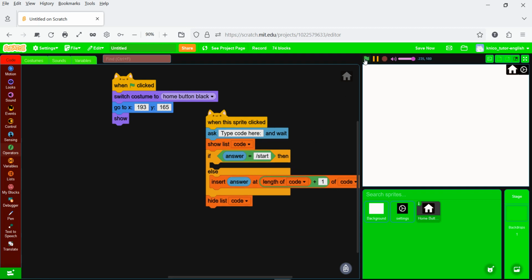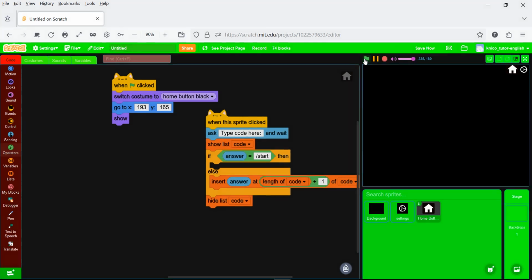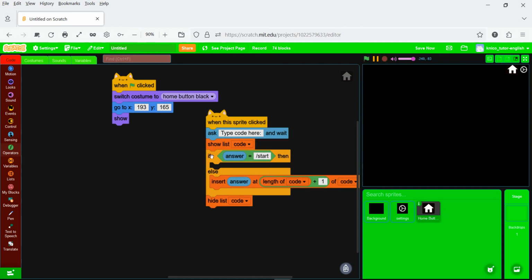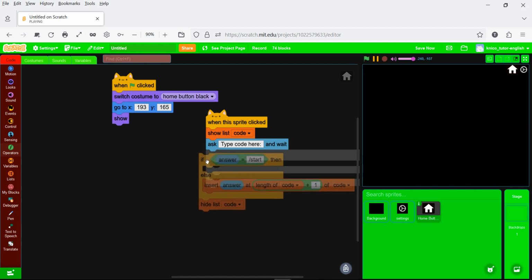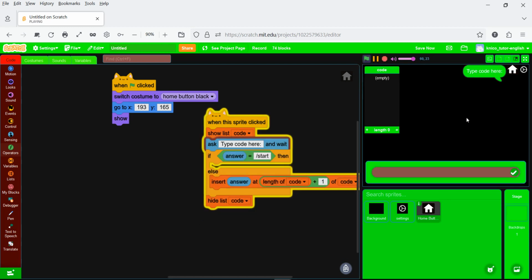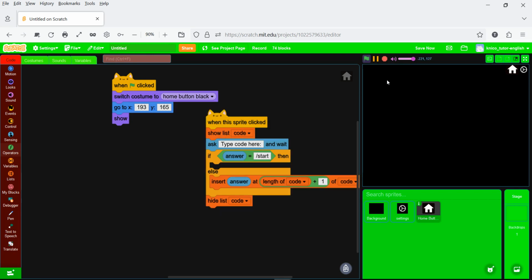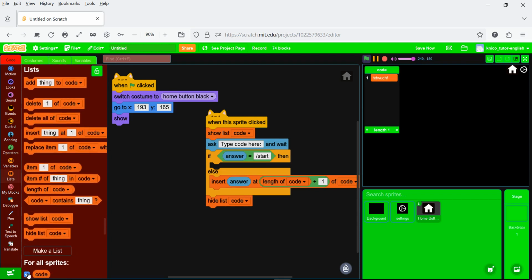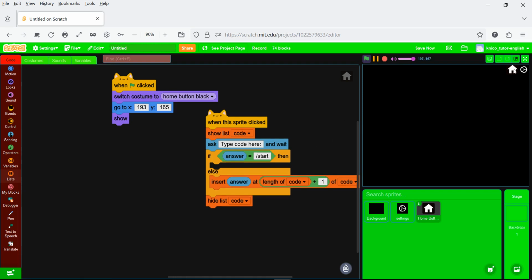Now, let's try that. We click on this, type code here, and we see the code list. Type something, and yes, the code list isn't there anymore. But when we look at it, there is what we typed in there.